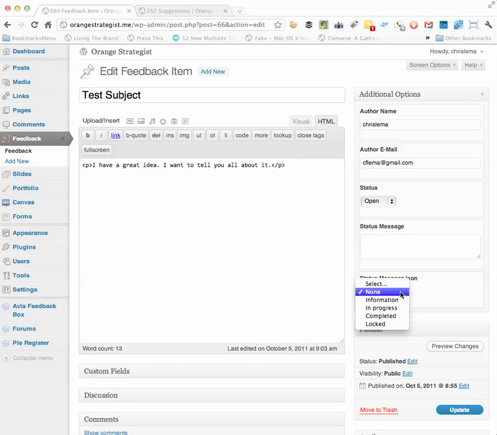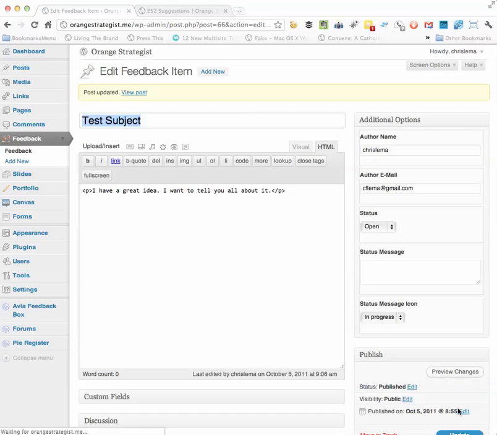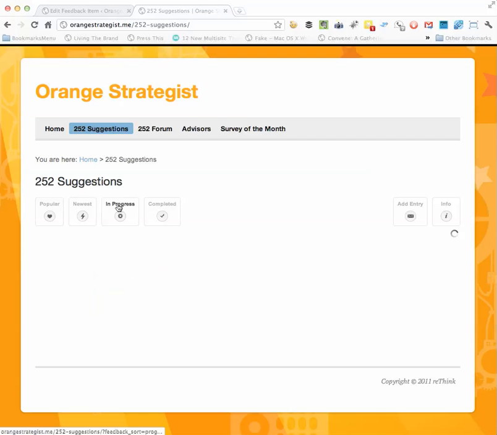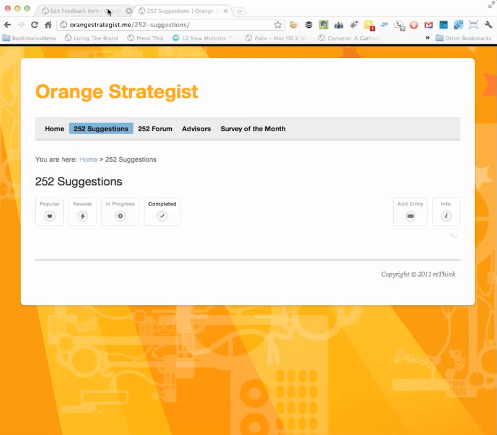But more important for us is the notion of progress, right? We want to be able to say, hey, this is currently in progress. And so we can do that, changing the status, coming here and clicking update. And when we do that and come back over here, now when we come to take a look at in progress, we see it here. We still don't see it in completed.